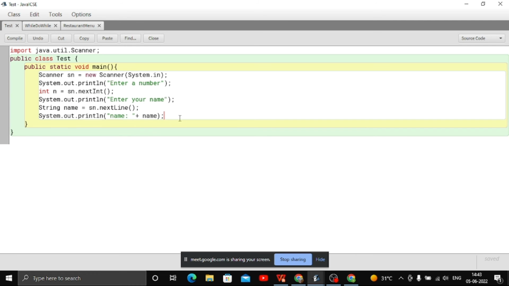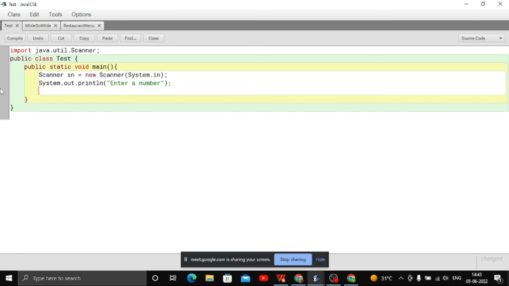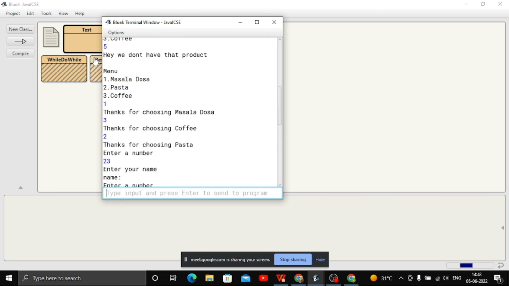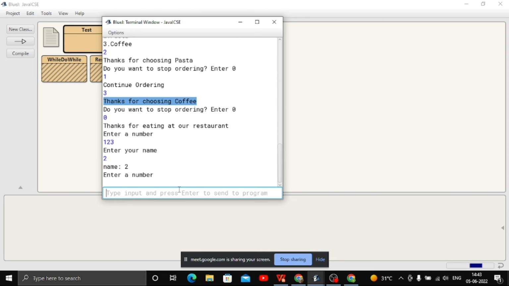So let's just save. System.out.println, enter a number, and the number entered was plus num, right? Okay. Now let us compile this and test this code out. Void main, right? Enter a number. So let me say I enter a number like this. What do you think the output will be?